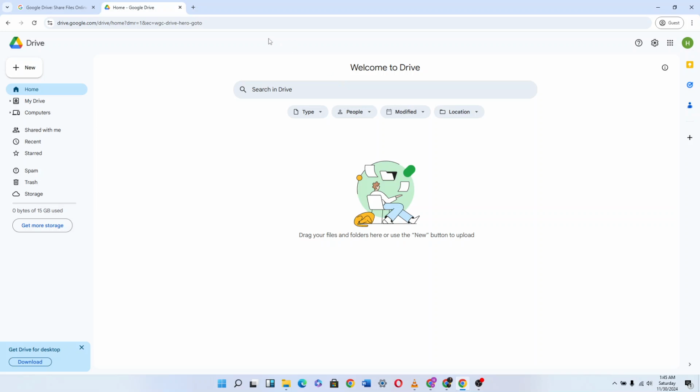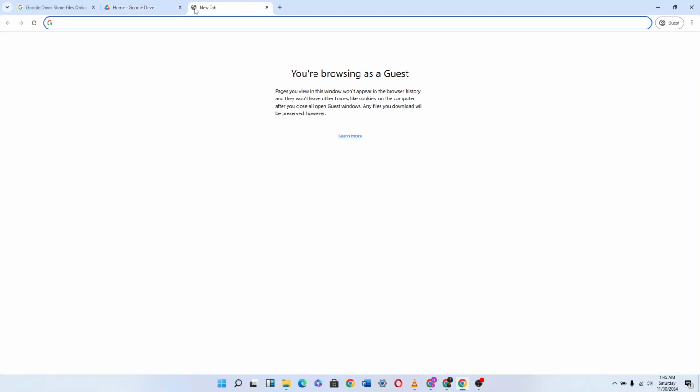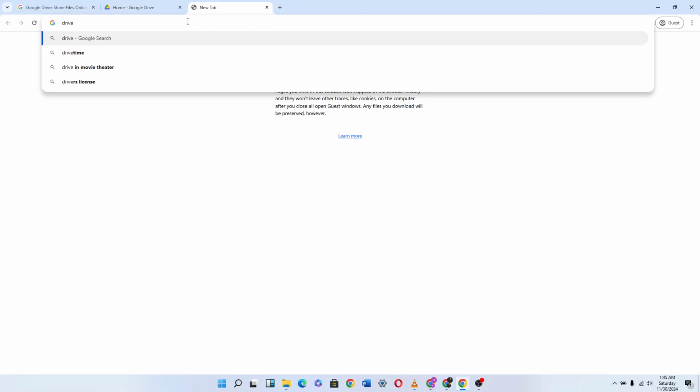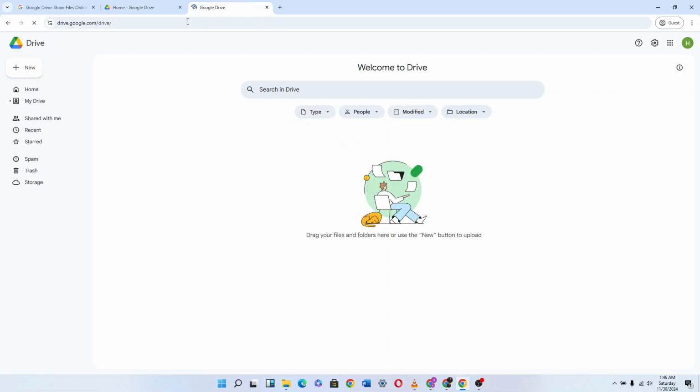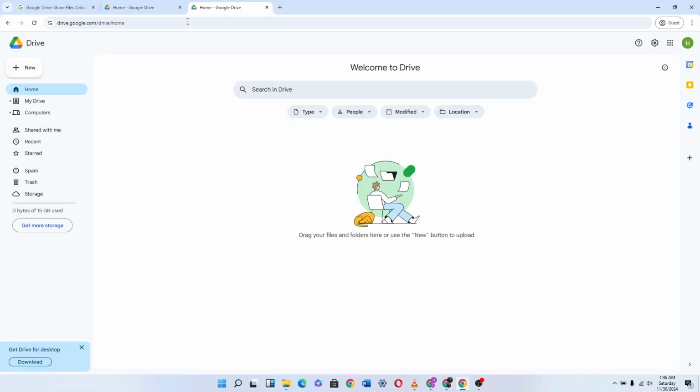The second way to get into your Google Drive is by typing drive.google.com on your search bar. Just type drive.google.com and we'll press enter, and it brings us straight to the Google Drive. Of course, if you are already signed in, it will just bring you in, but if you're not signed in on your browser, it will bring out a prompt for you to sign in.